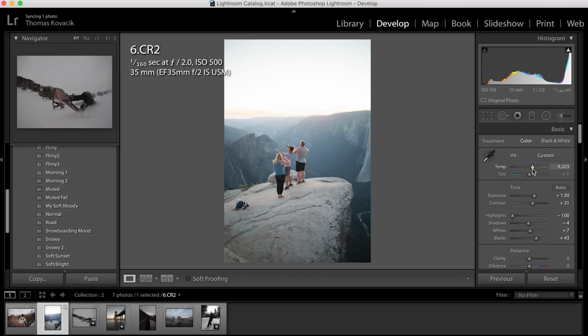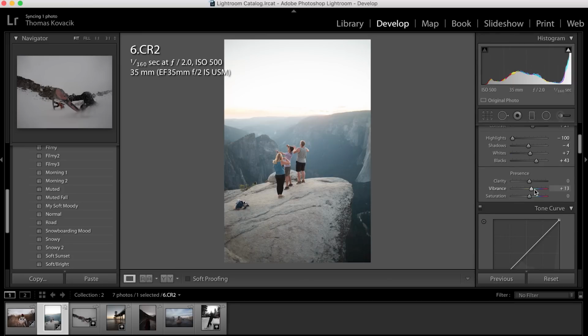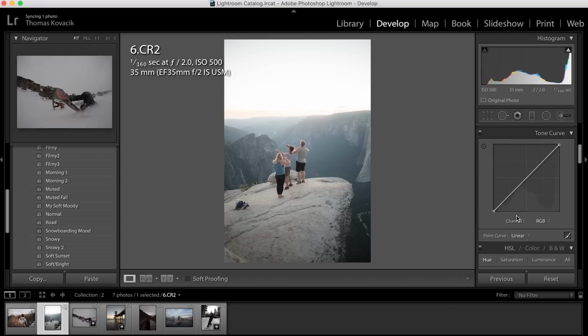And then let's make it a little bit warmer, since it is later in the afternoon. Vibrance up, saturation down, then we'll go down to clarity, make that soft. We'll do the tone curve again.